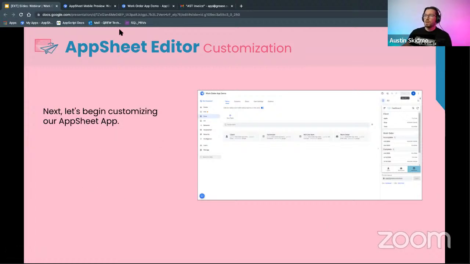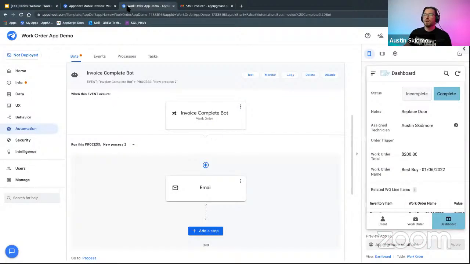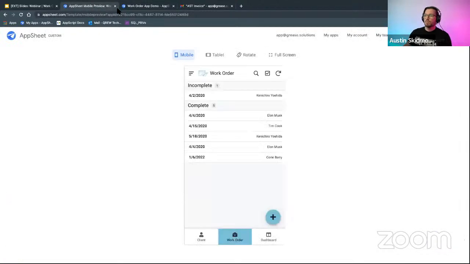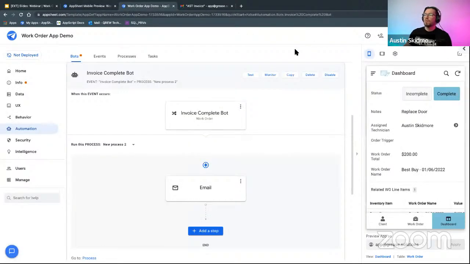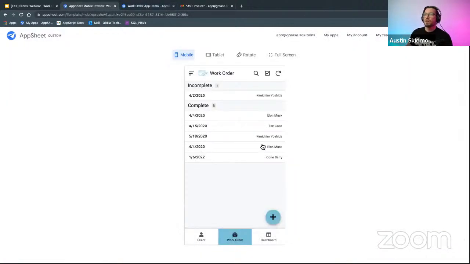All right. So let me go ahead and show you guys what this app looks like. Got to see where my tabs are. One second. Okay, so here's our, oh, I think I was in the right spot. Okay, here's our work order app.